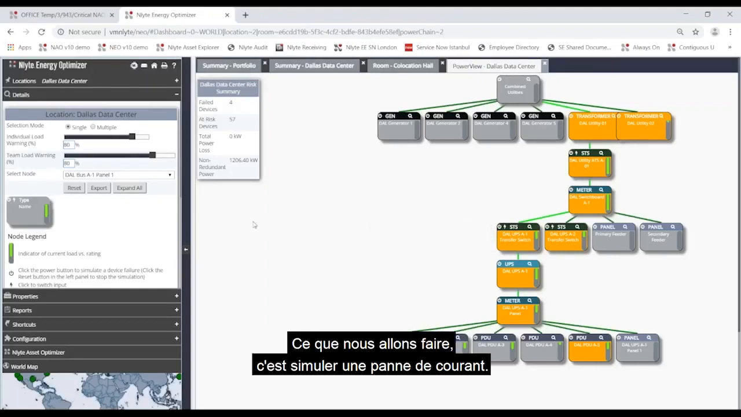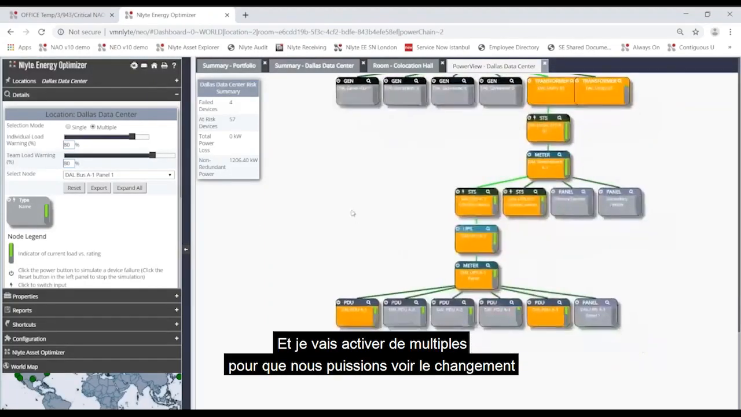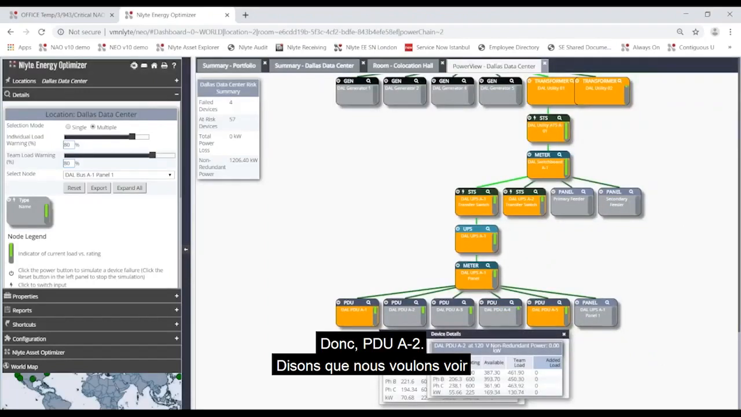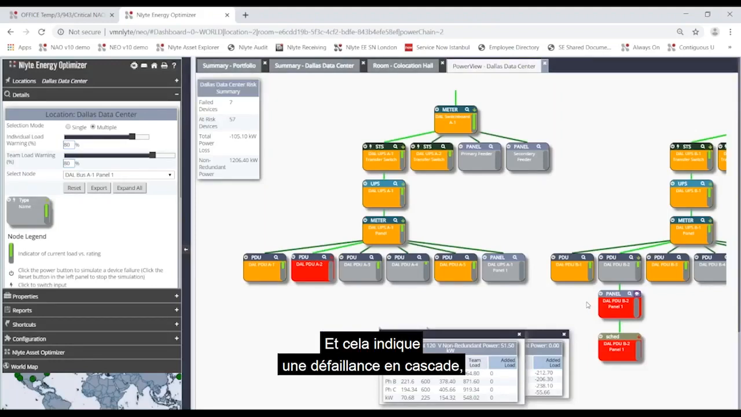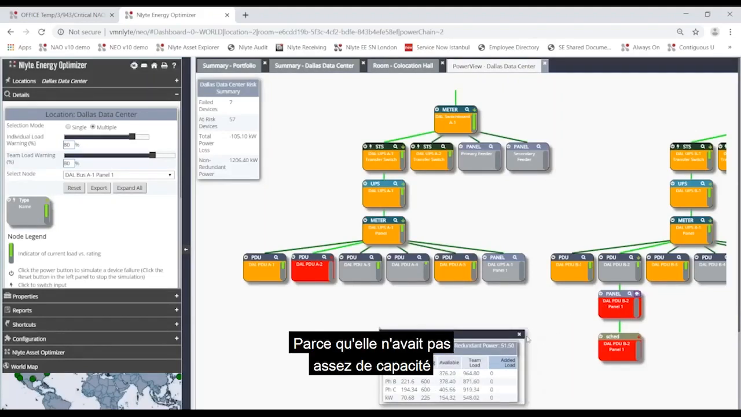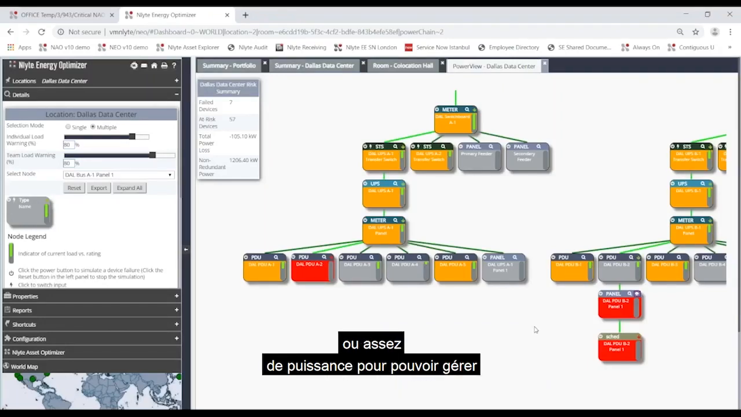So what we're going to do is simulate a power failure, and I'm going to turn on multiple so we can see the change at the same time. So PDU A2, let's say we want to see what would happen if PDU A2 were to have a failure. So I can simulate this by clicking on the power button. And what will happen, obviously, this PDU will drop out because I, in effect, virtually turned it off. But you'll notice that PDU B2 also failed. And this is indicative of a cascading failure of the primary PDU failing, and you can see the secondary PDU failing as well, because it didn't have enough capability or enough power to be able to handle not only what it had, but the failover from the A side.